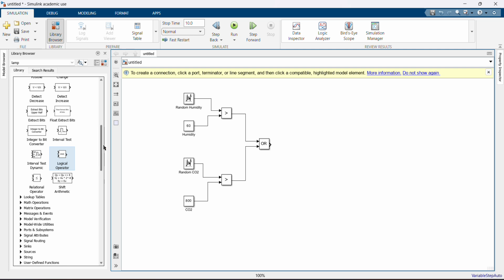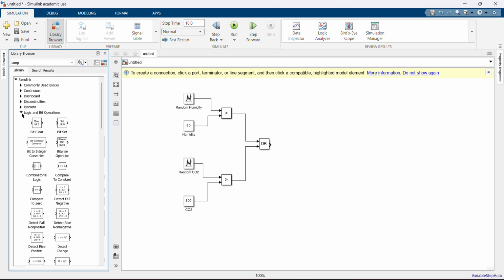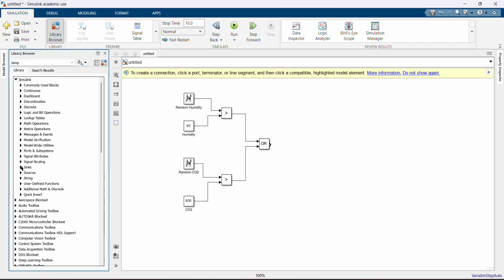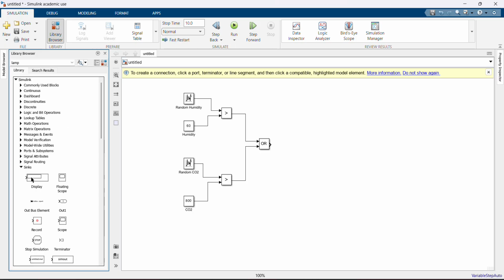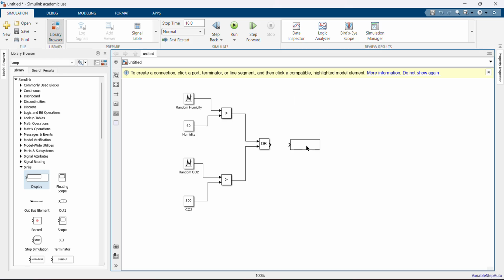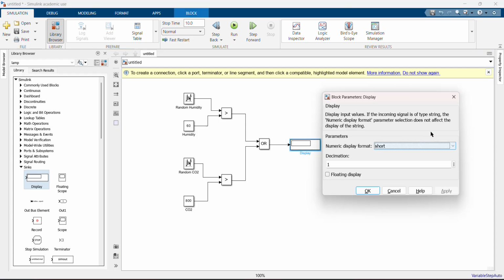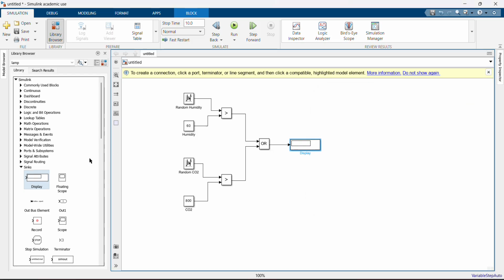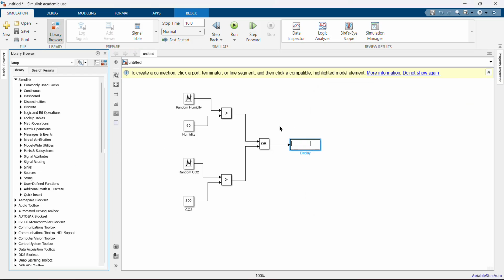Now to display the result, I'm going to use a display operator. You can go to sink, and in sink you'll find the display operator. This display operator essentially is a binary operator, so it shows output as either 0 or 1. 0 means the condition is not satisfied and the fan will stay off. And if it is 1, the condition is satisfied and the fan will be on.